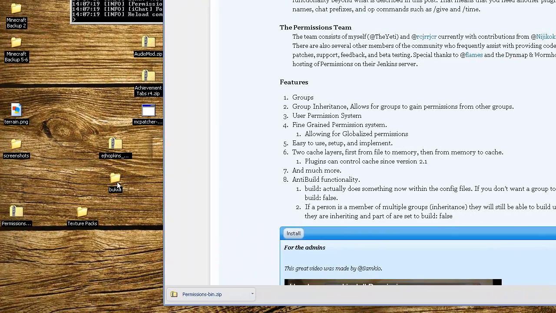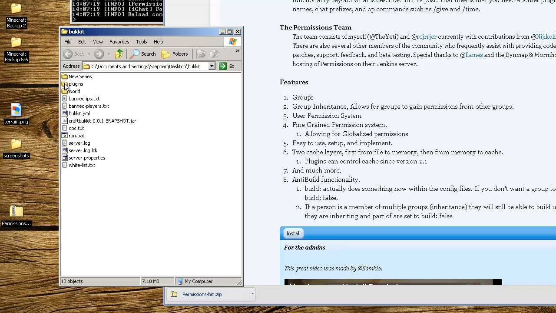Probably not a good location for it, but open your server, go into the plugins folder, go into the permissions folder, and you're going to see a rename-me.yml file. Now, this file we're going to have to rename to the same name as your world.